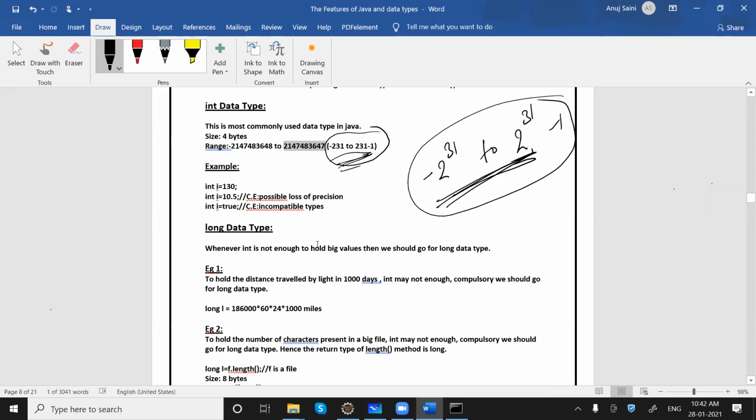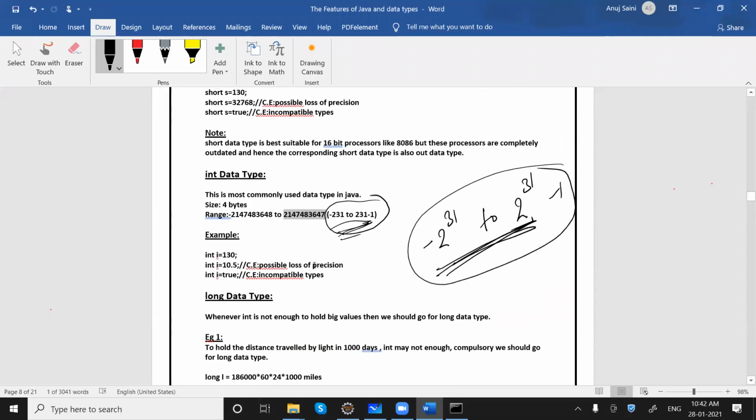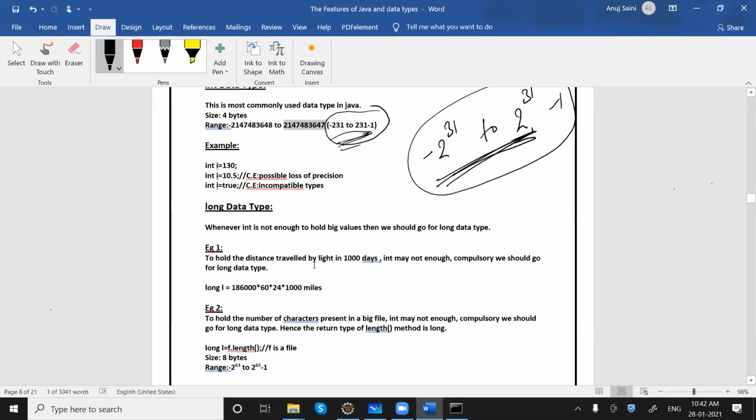So whenever int is not enough to hold big values, we should go for the long data type. When we talk about long, it takes 8 bytes in memory. So obviously it's going to double. Not exactly double. In terms of information, it will be more than that, because it increases exponentially. You can see 2 raised to the power 1, then 2, 4, 6, right? Right, guys? So it will store big numbers as well when we take long.